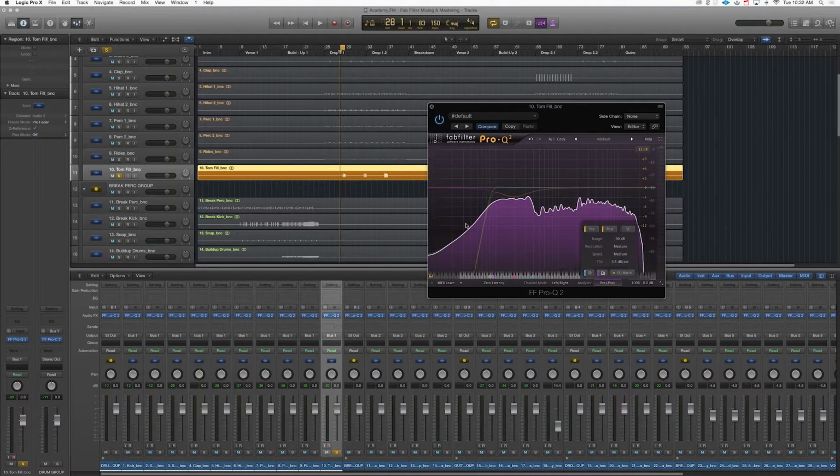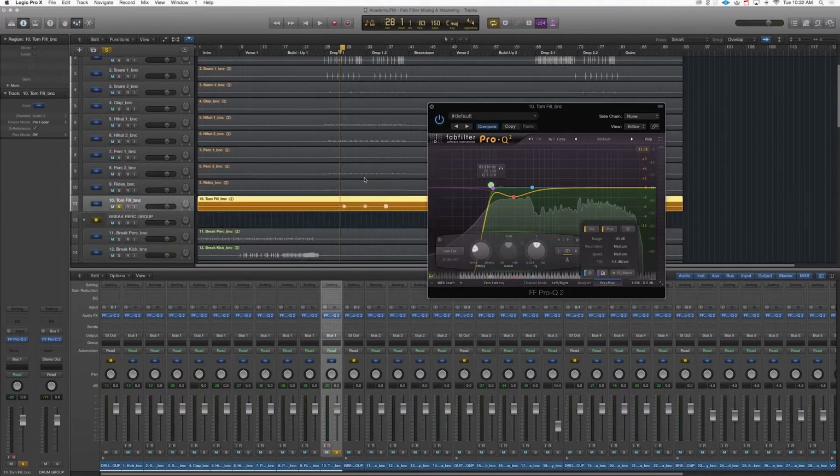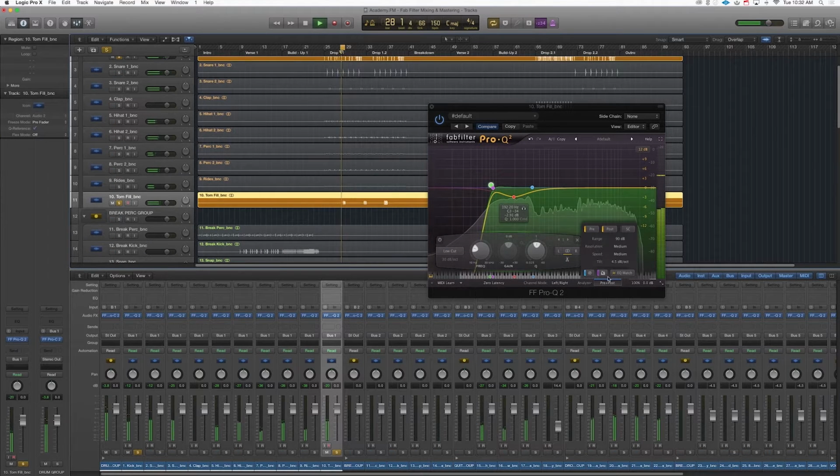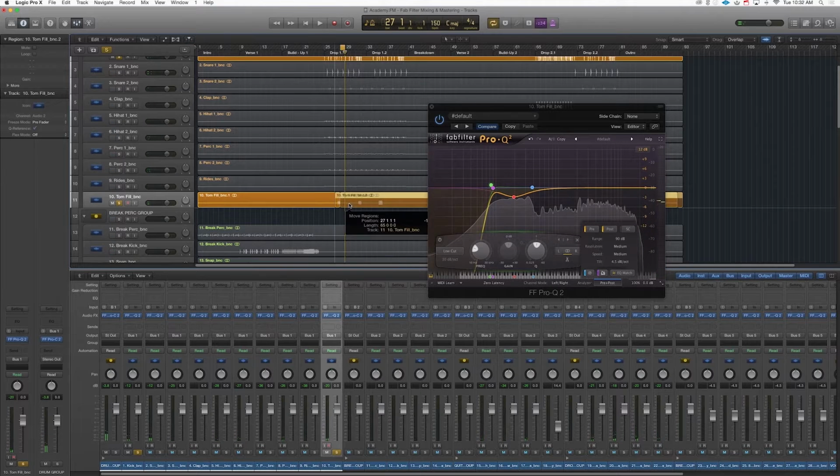Now, toms, you do want low end. That gives punch, right? But we need to really find the thin line of when it collides with the kick. So let me put that on, and let me just move it over for the moment so I can hear it with the kick going.